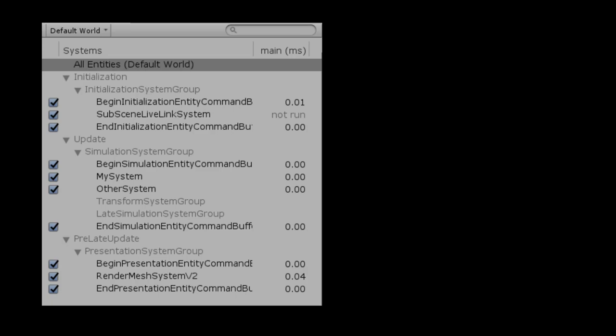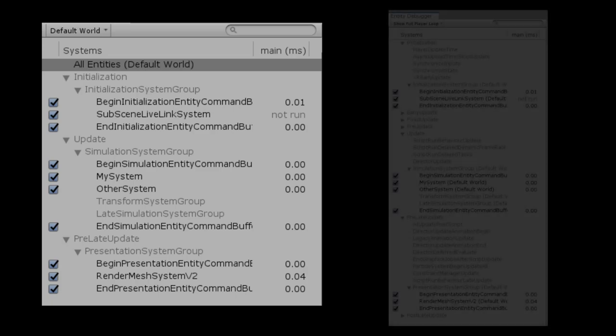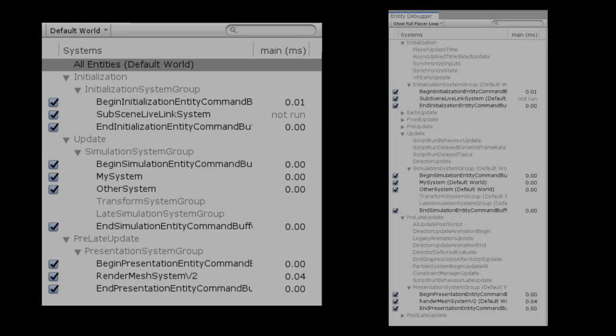In the editor, looking at the Entity Debugger window, we can see a list of all the systems and their execution order. You can see here MySystem and OtherSystem, along with other default systems, which we'll discuss later. If we look at the full player loop, you can see where these system group updates execute relative to the MonoBehaviour events. As you can see, the initialization system group is updated just before EarlyUpdate, the simulation system group is updated just after the regular Update, and the presentation system group is updated just before PostLateUpdate.